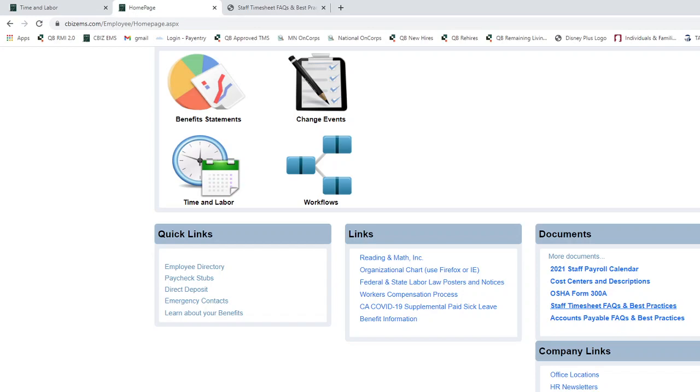We will now open up the payroll calendar.